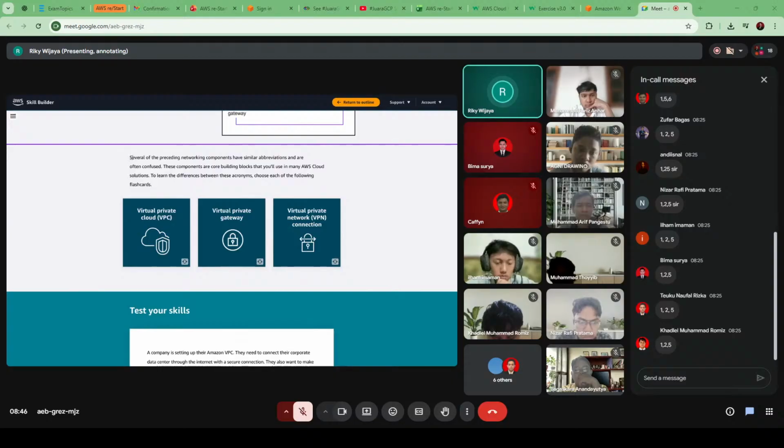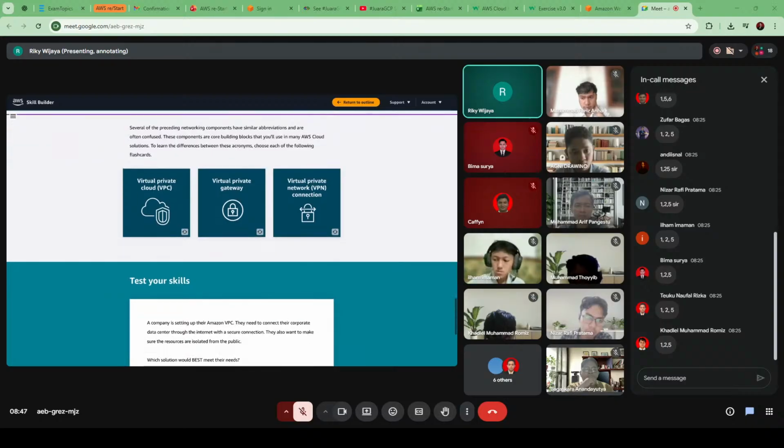So it is said that several of the preceding networking components have similar abbreviations and are often confused. These components are core building blocks that you will use in many AWS cloud solutions. To learn the differences between these acronyms, choose each of the following flashcards. So to summarize, we have a lot of abbreviations, a lot of names that are actually core building blocks, and you cannot skip it. You have to understand it before you move forward.